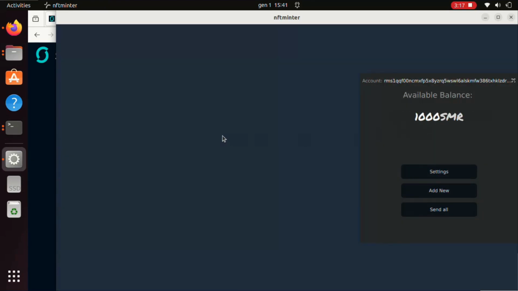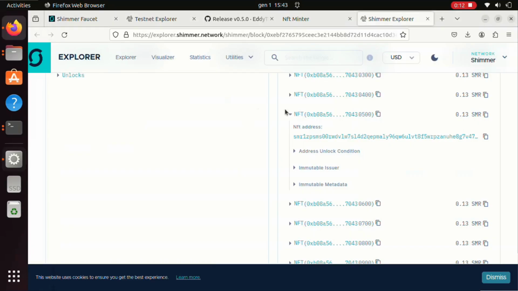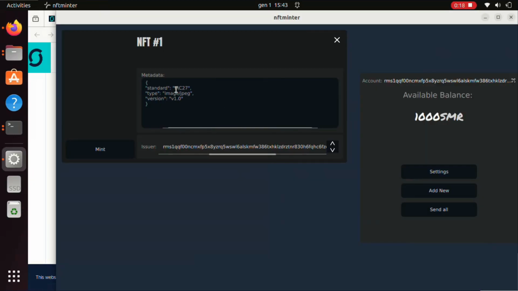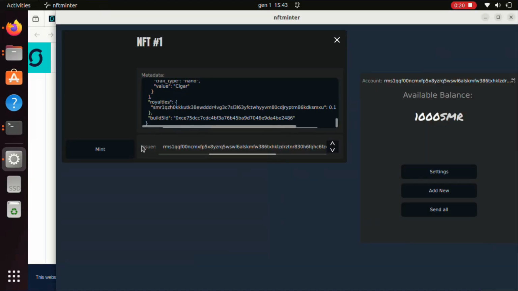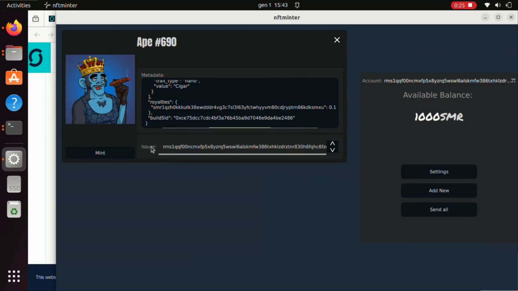Let's try to mint an NFT. Click on the Add New. One can set the immutable metadata and the immutable issuer of the NFT. For the immutable metadata, we will copy from the Ape DAO project, because I like these ape pictures. We paste it and we will set the issuer to the account main address.